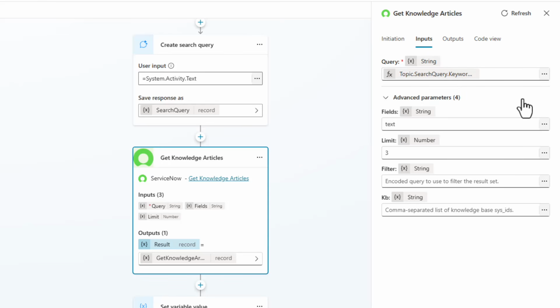Now, this last part here is going to be very specific to ServiceNow, and that is, you need to add in the fields. You need to add text. Now, what is text? Text means that it's going to return back the full text of the knowledge article, the body of the knowledge article. Then I take it and limit it to the top 3, so that I don't pass so much information into the large language model that I'm going to have a problem. So you can play with this. You can add more or less.